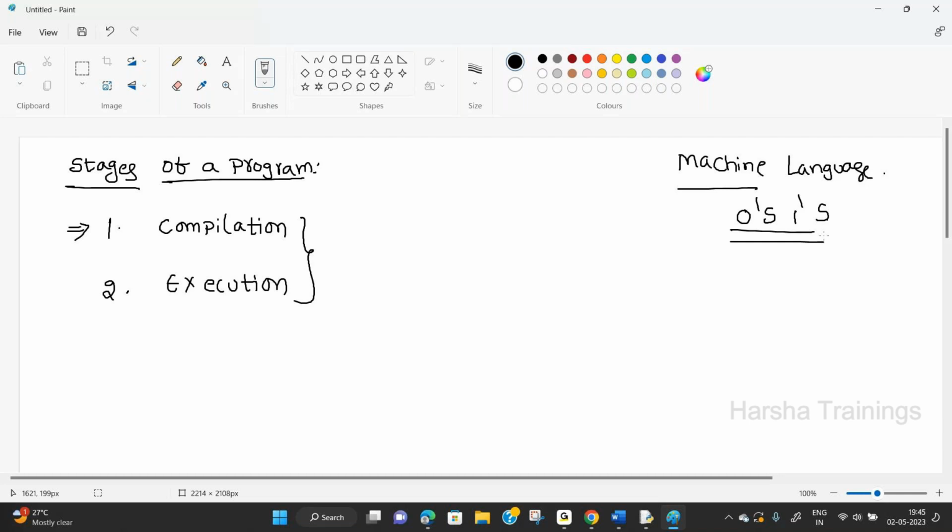Okay, it is fine. Now the question is, you have to write the program by using zeros and ones. Yes or no? Why? Suppose you know English. For example, I am speaking in Telugu. If I am speaking in Telugu, you know English. Now, what is your requirement? I have to speak in English. Then only you will understand. But I don't know English. Problem, yes or no?